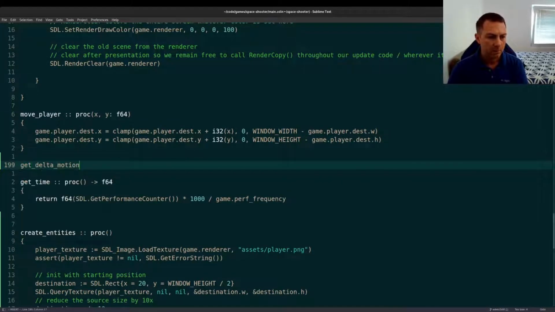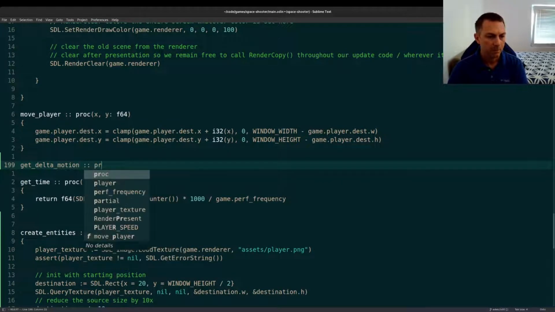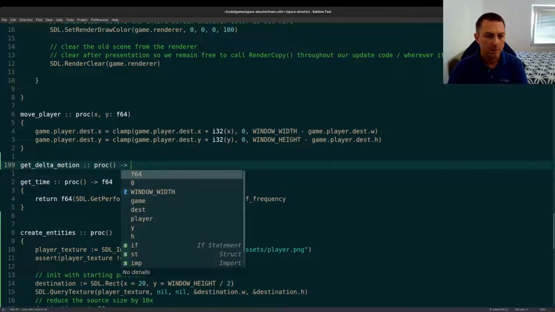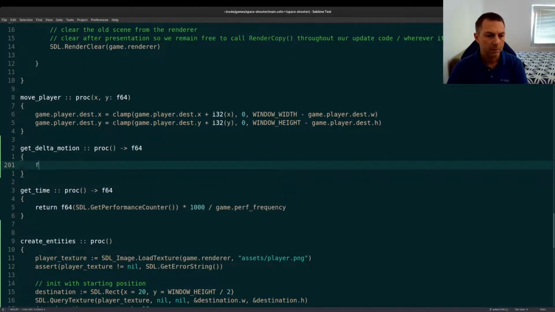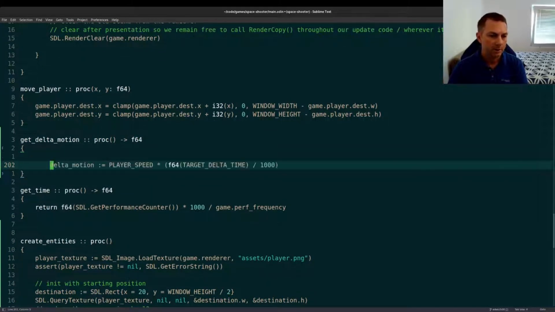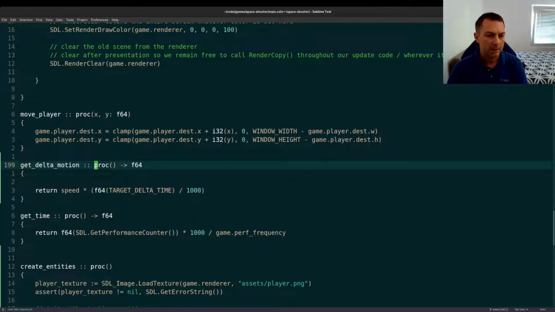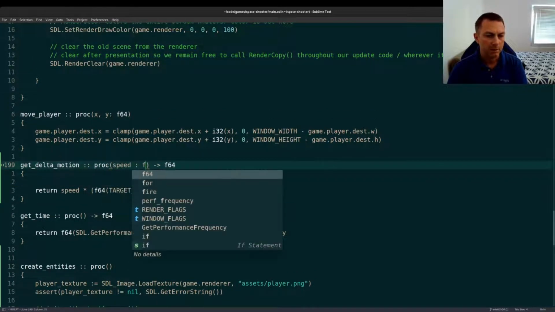We'll call it get delta motion procedure. And this will return something. This will return a float. This will return a new position, right? Paste that in there. Return this, but we won't return the player speed every time. This will be another speed that we'll pass in. And speed will be a float.